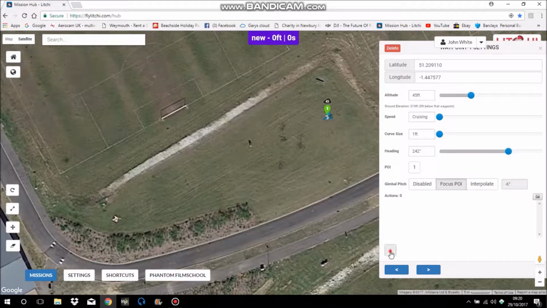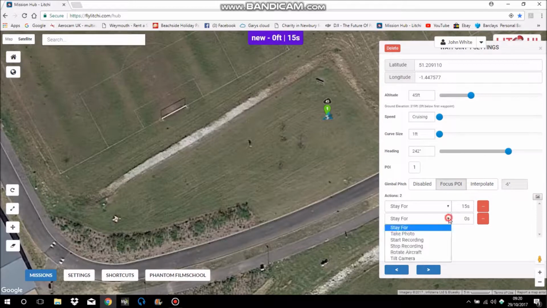Now to add the actions. First thing I'm going to do is stay for 15 seconds. I always stay for 15 seconds at the first waypoint. That gives me a chance to have a look at the copter, make sure everything's right, make sure the camera's doing what it should do before the mission proper starts. And then using the plus I'll add another action, which is going to be start recording. That will obviously start recording from the camera.